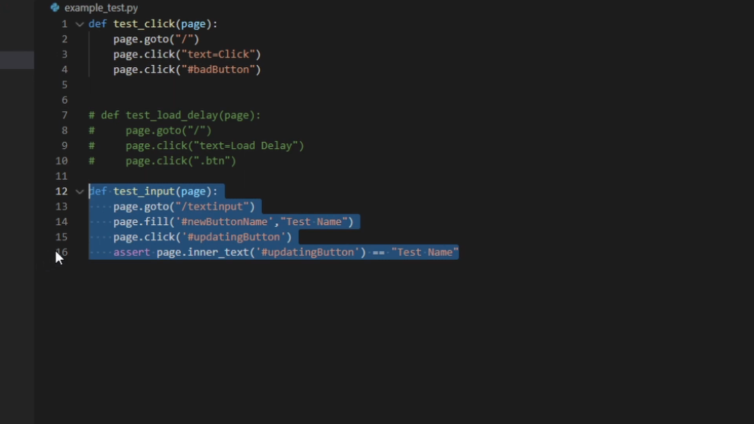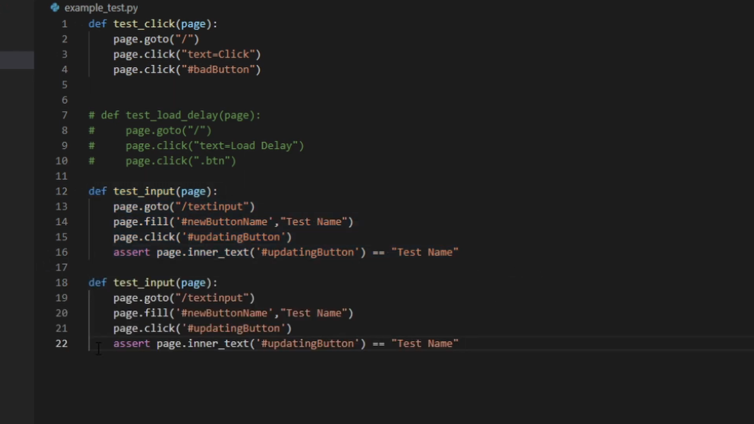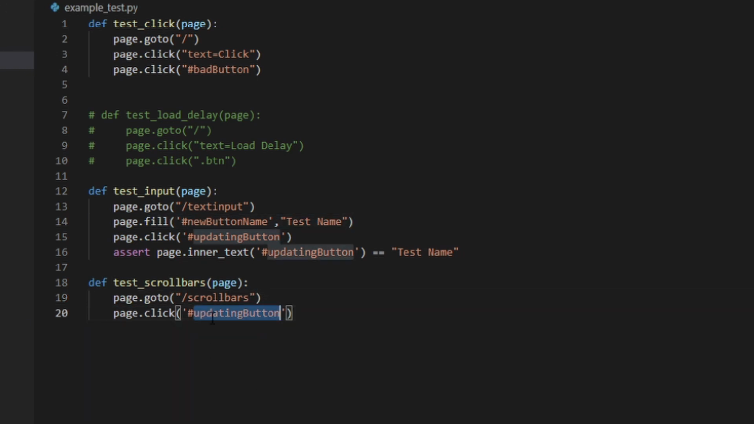So again, I'm just going to grab a test, make sure I have my spacing right because Python really cares about that. And I'm going to change my test name here to scroll bars. And I'm going to change this to scroll bars as well. And then I'm just going to remove everything except for this click. And I'm just going to change the click to, instead of updating button, this is going to be hiding button.